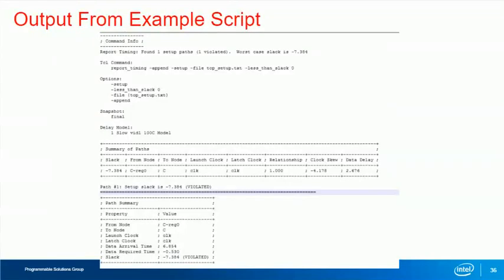If you run the script on the previous slide, if there are failing paths in your design, your output file will look something like this. Here, you can see the report timing command returned one failing setup path with a slack of -7 nanoseconds, and the path is between yreg2 and myTDM mult entity. If you scroll down further, you will see detailed path information with delays for each interconnect and cell.